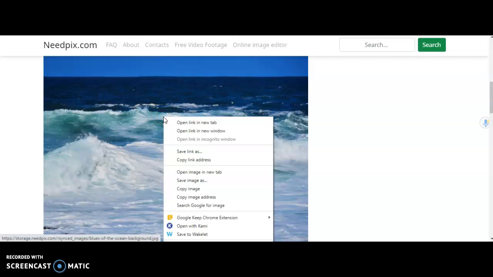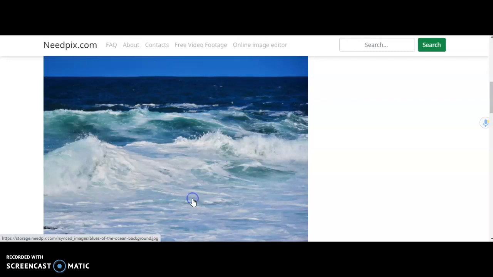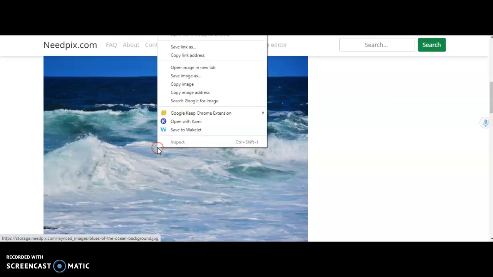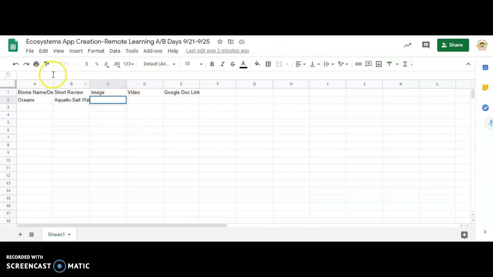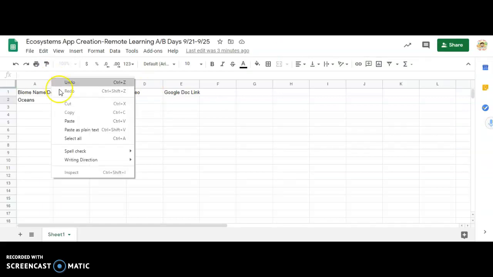Right-click. I want to copy the image address. What's going to happen with our app is it's going to take the picture from the address. So we copy the image address. So I right-click it, copy the image address. I come back to here. And here is where I'm going to put my image address.